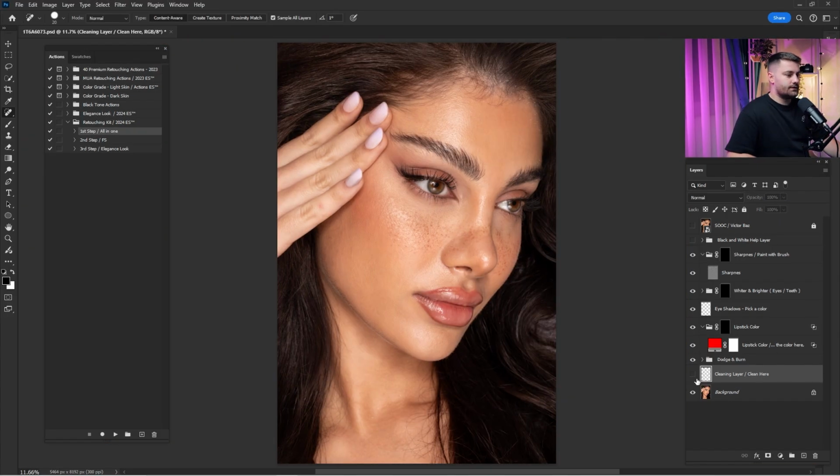So here we are, as you can see, a before and after of what we've done so far in the cleaning section, and I think that is looking great. And now that we are done with cleaning, it's time for the dodge and burn.